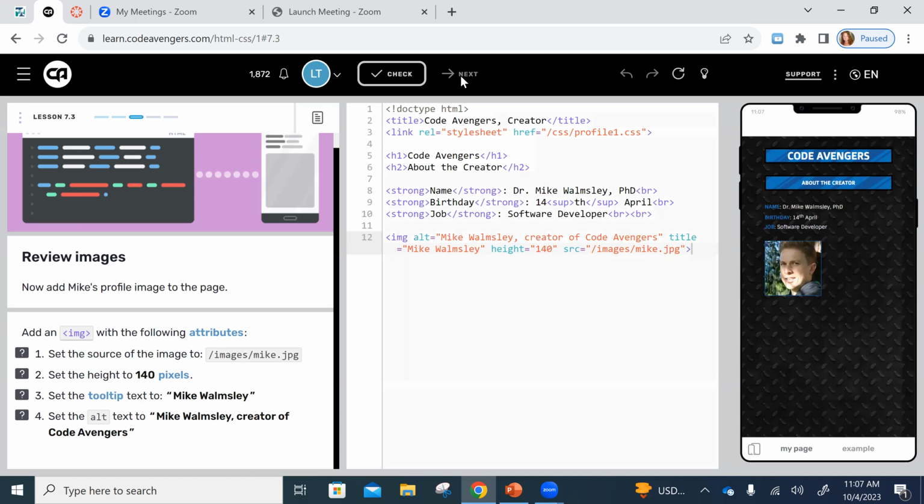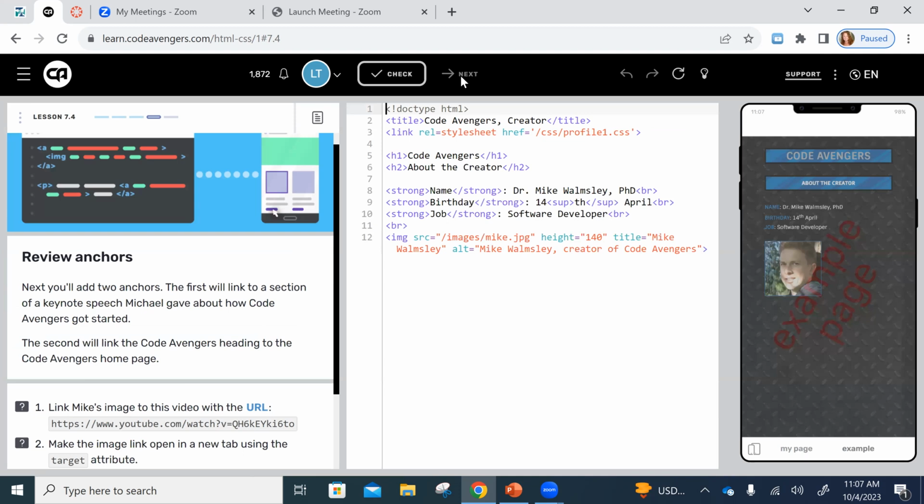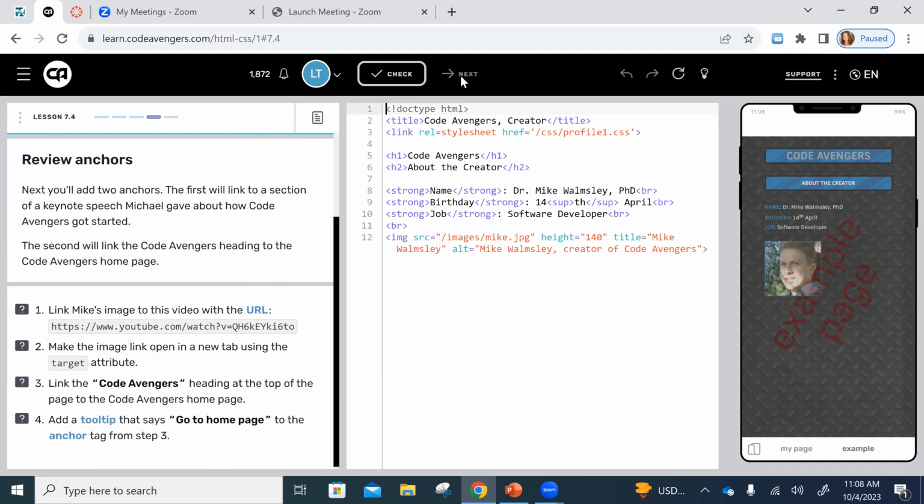All right, so we're going to go to next, 7.4. We're doing good today. All right, 7.4, review anchors. Next, you'll add 2 anchors. The first will link to a section of a keynote speech that Mike Walmsley gave about how Code Avengers got started. I would love to hear that. I'm not going to play it during class, but that would be really cool to hear. All these years, I've never looked at that keynote speech. The second is going to link the Code Avengers heading to the Code Avengers homepage.